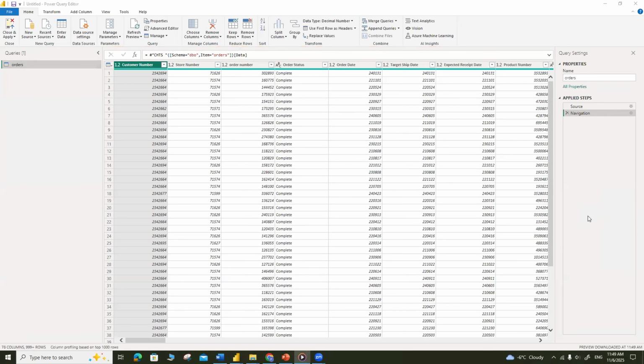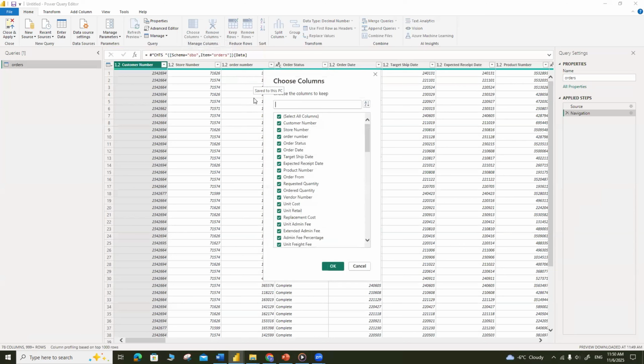In the previous video, we explored how to manage columns using the commands in the Home tab. For example, using Remove Columns to delete fields we don't need. However, sometimes a query contains a large number of columns, and it can be hard to find the ones you want. In that case, there's a quicker way. Click the Choose Columns option. This lets you select only the columns you want to keep, automatically removing all others.